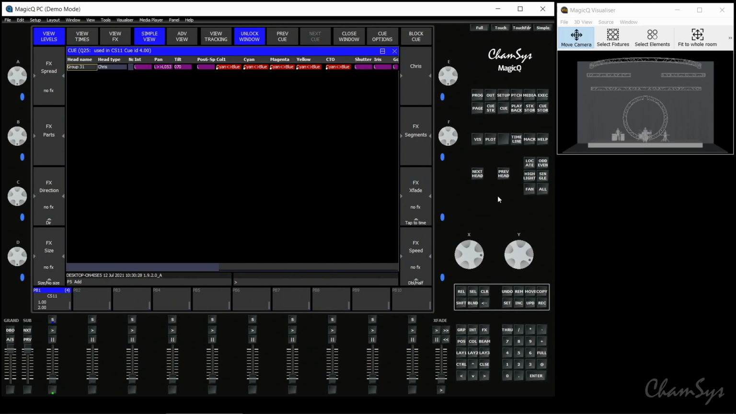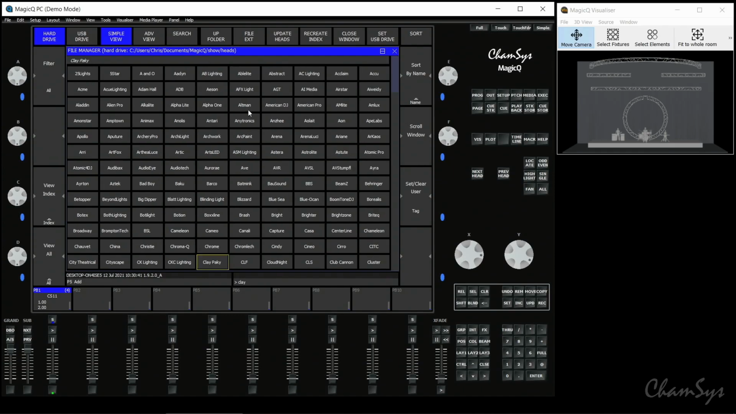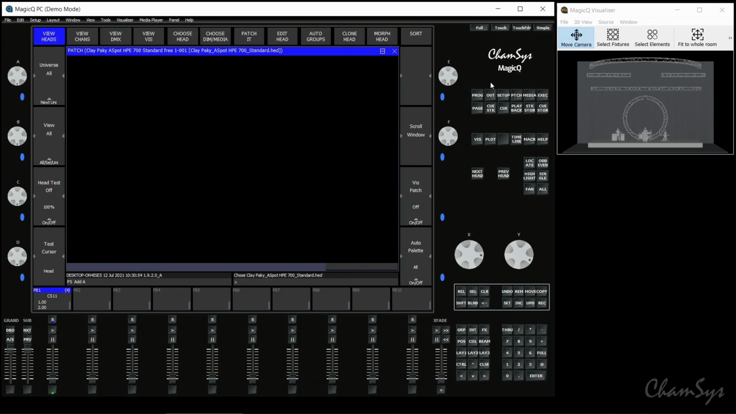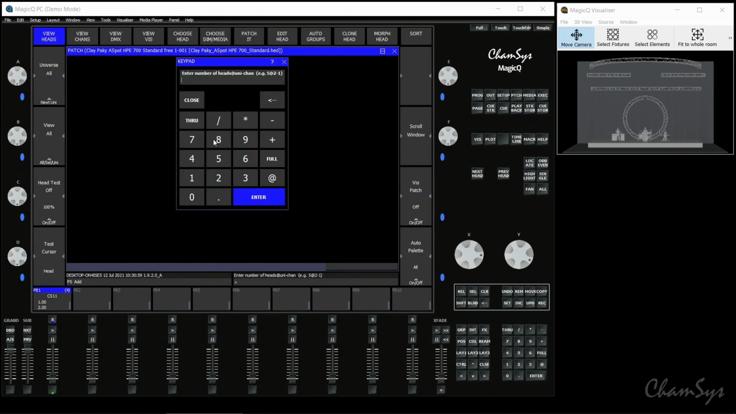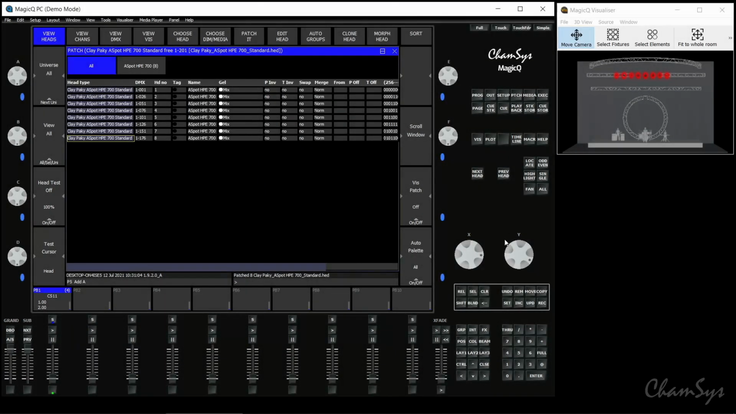So now I can go and choose another fixture type. For example, let's choose a Clay Paky fixture. I'm going to pick an Alpha Spot 700 HPE, and I'm going to patch 8 of those. So I've patched 8 of those. You can see them in my visualizer.